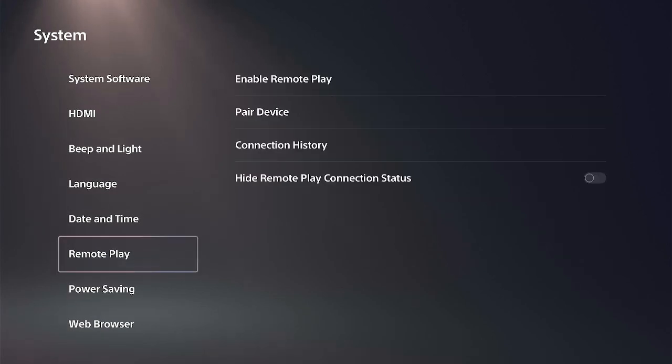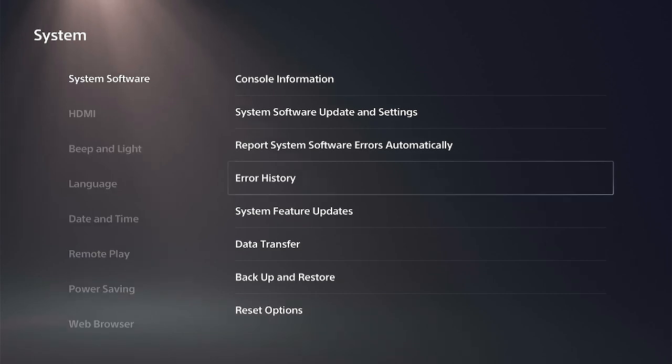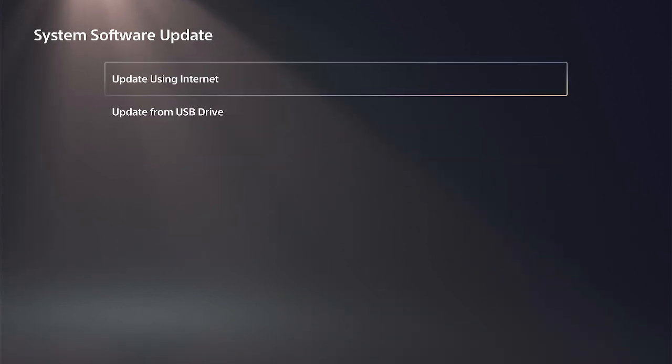So this will allow you to apply a fresh copy. If you do it through the system software file right here, you won't be able to apply a fresh copy. It just says up to date.